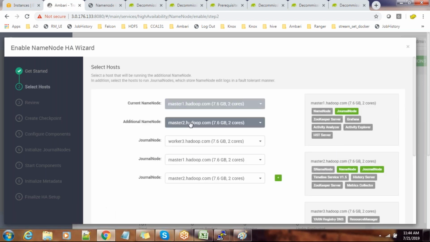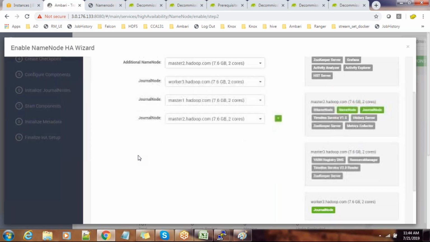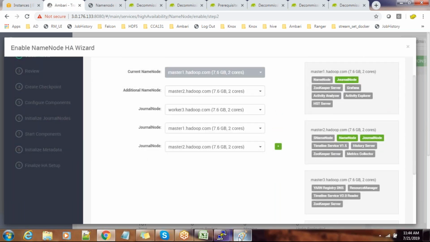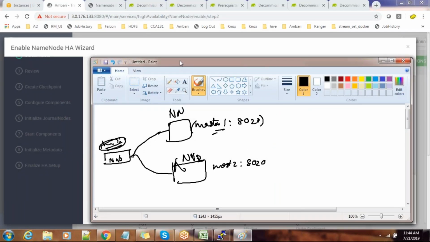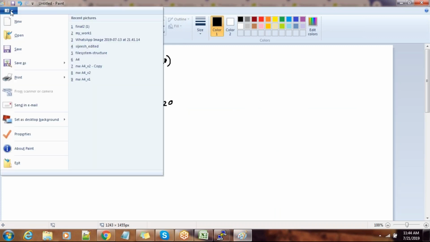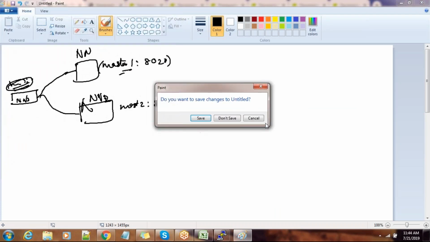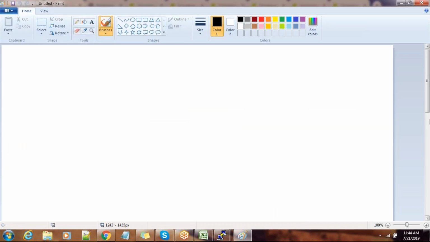And you need to have an additional name node. We already have a name node running on master 1, and for the second name node I can just choose master 2. And there are other hosts which are available in high availability. They are called journal nodes.